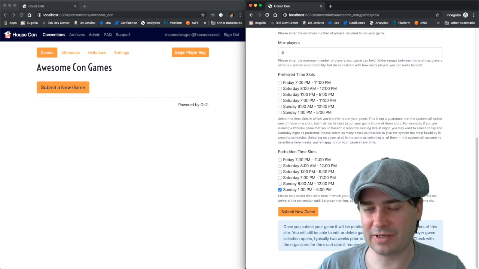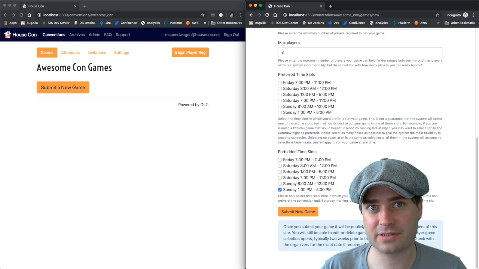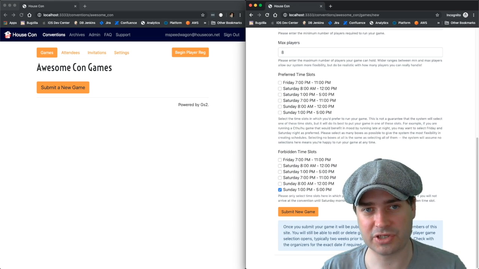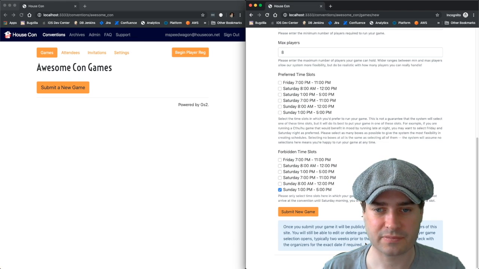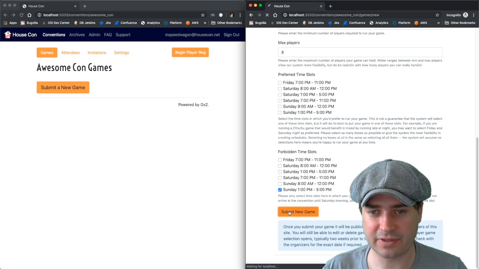So that kind of timing of when we shift from one stage to the next, there's not a lot of automation around that. That's up to you, the convention organizer, to figure out when you want to shift and to communicate that to your players. That part's not really in the site.